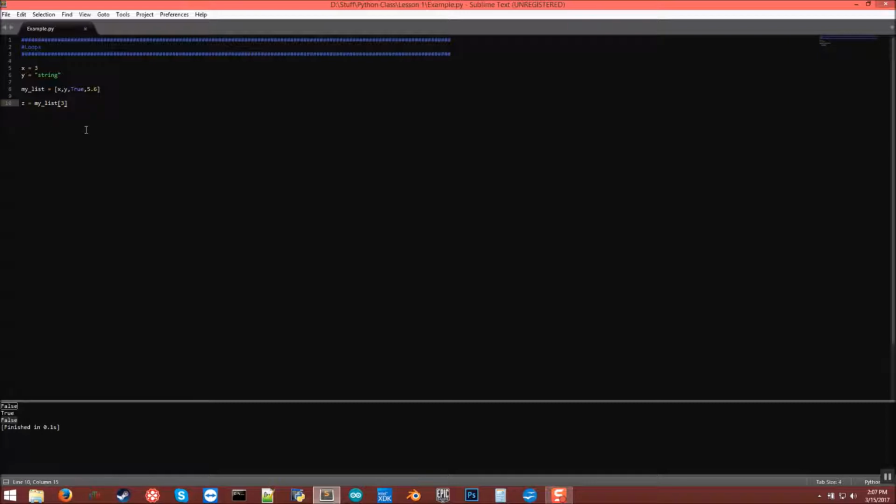So if we do my list 3, and we print z, we get 5.6. So that's that. If you want to swap things out in the list, we can do my list 3 equals 12, 27, 2.7, whatever. And then we can actually print the whole list if we want.